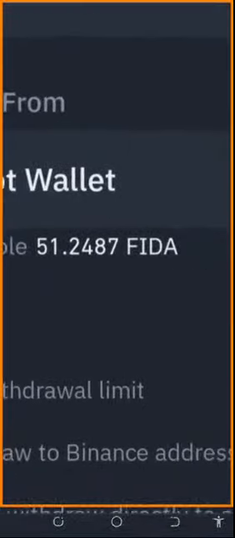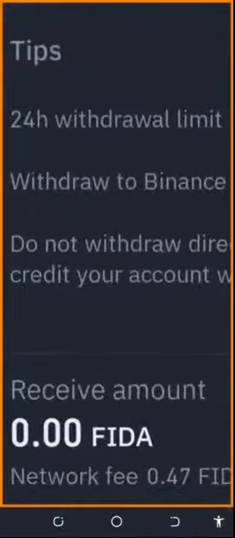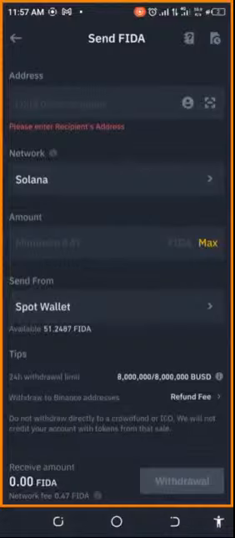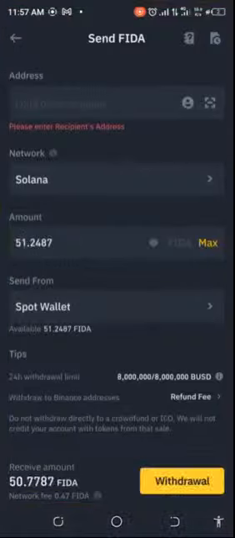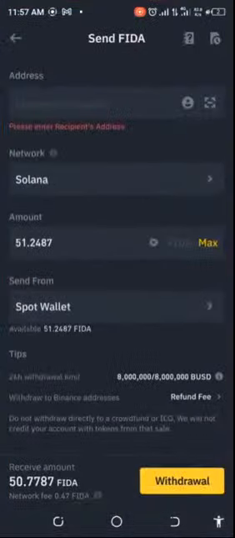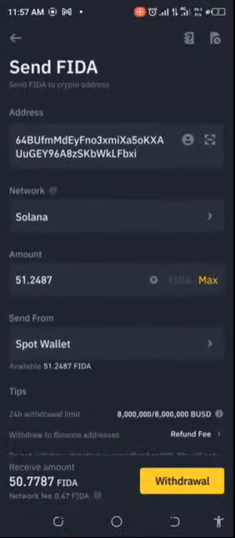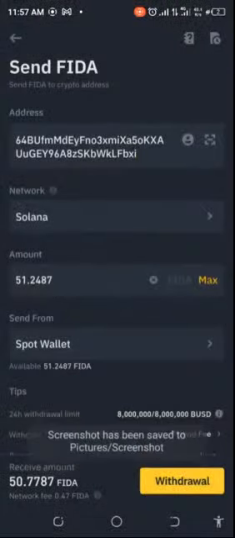That's 51.2. Okay, so you can see here it's gonna take 0.47 FIDA. All right, so let me just put the max there. Okay, so it's gonna give us, what's it giving us? It's giving us 50.77. All right, so let's go ahead and put in the withdrawal address. Okay, let's go ahead and do this. Take our screenshots and then we'll be ready to withdraw.